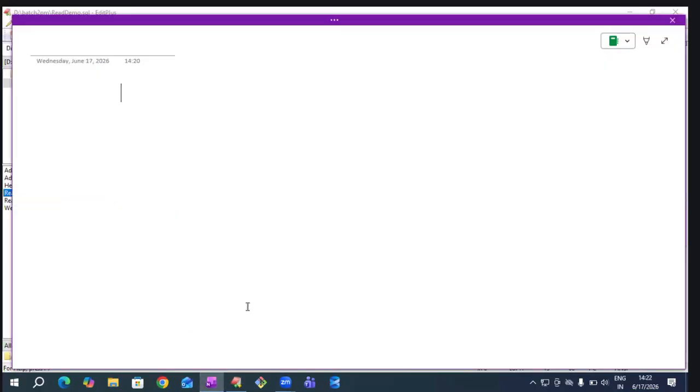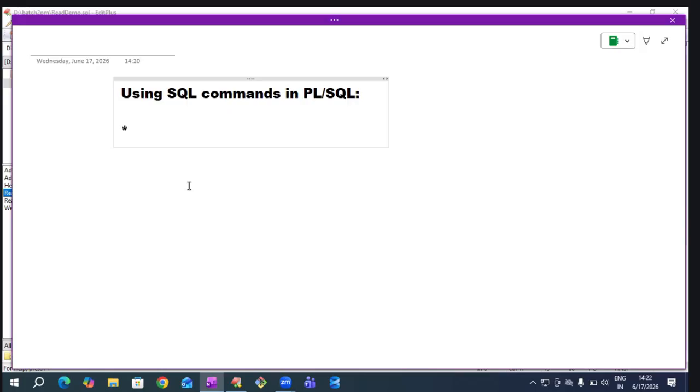Using SQL commands in PLSQL. How to use SQL commands in PLSQL, we are learning now. Listen, see here. The statement is very important.